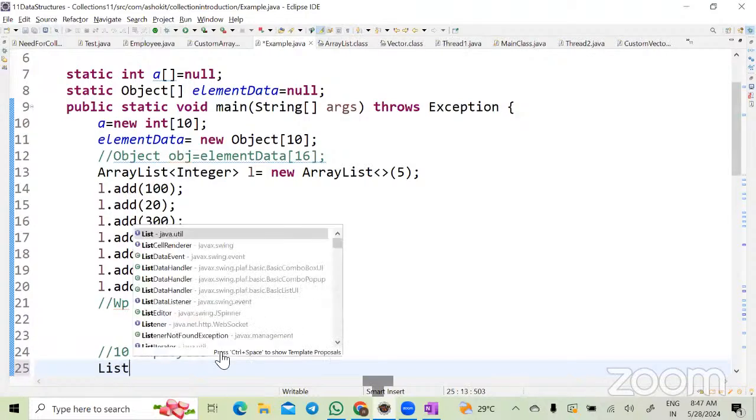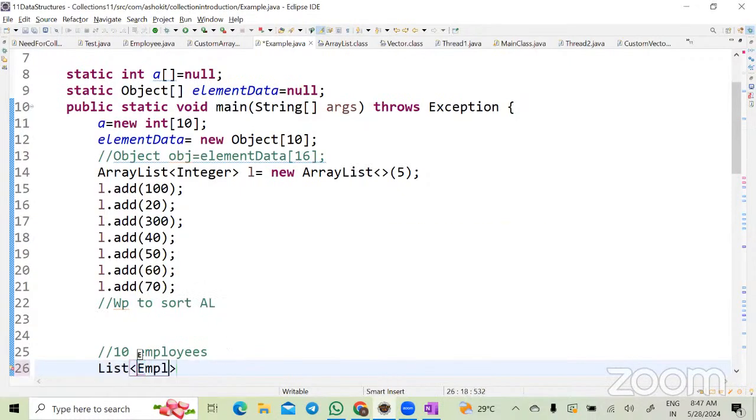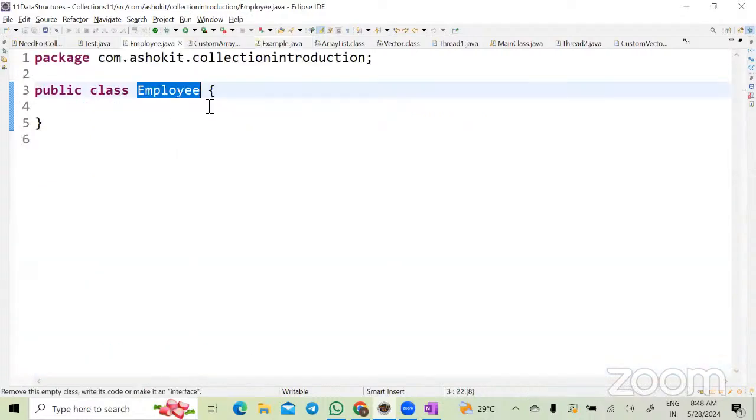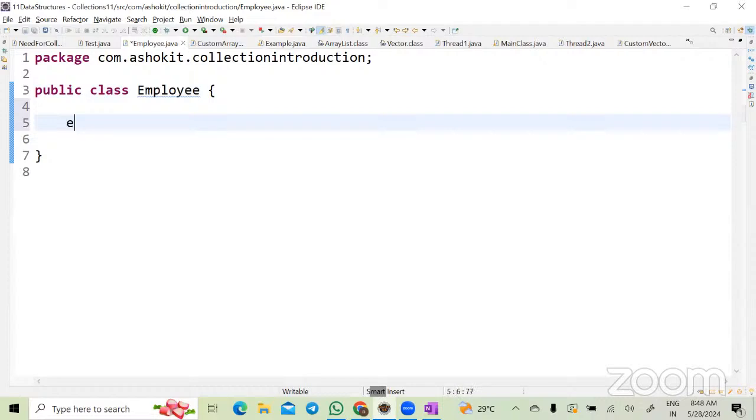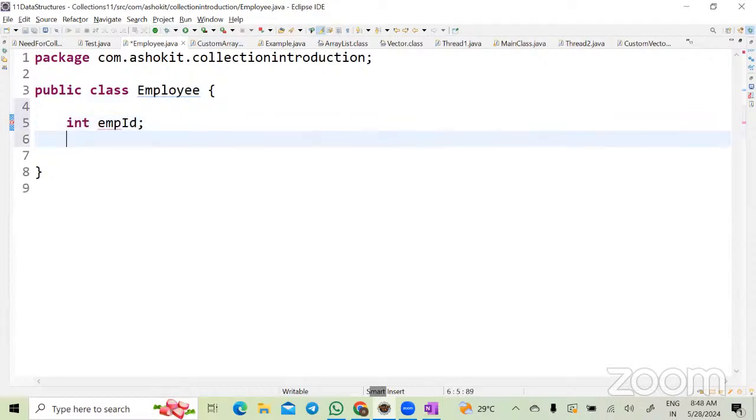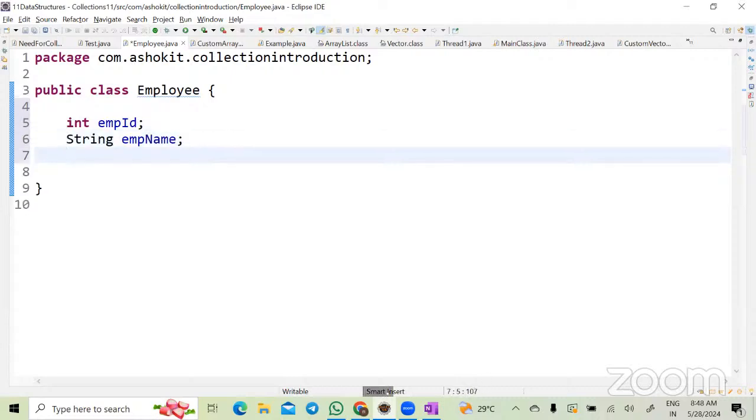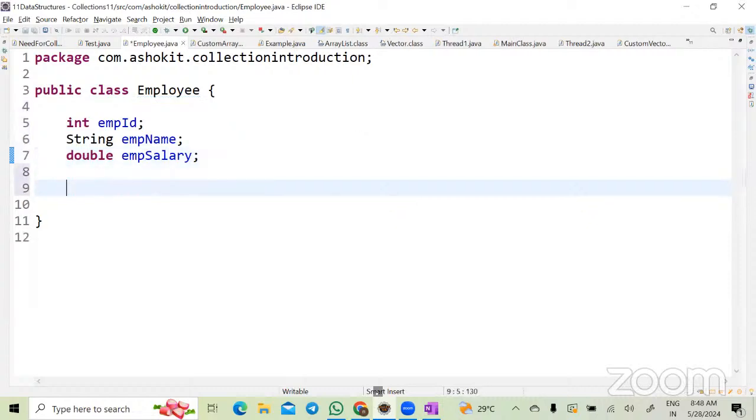List of employees. So can I say in the list, I should create my generics as employee, correct? Now, emp list equal to new ArrayList. Now, if I am holding multiple employees together, what does it call? Employee. Now let's create Employee, which will have int empId, string empName, double empSalary, correct? Every time, whenever you get new variables, you will add them. Agree?